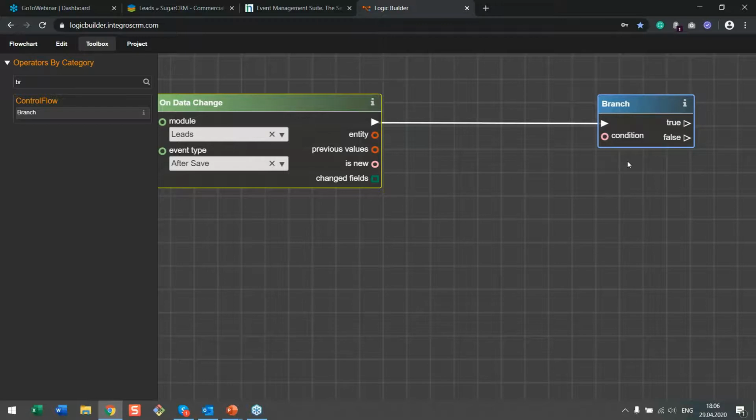So what conditions do we have? It's first that the lead is new. If we take a closer look at the data change, we see that the output port is new. It's true when the record is new and false when not, so quite easy. And the second condition, we need to verify that this is a product-related lead.